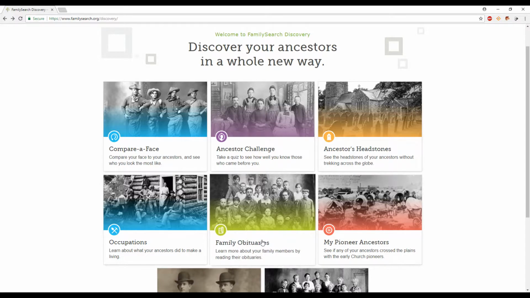So let's get to the family obituaries. This is a section where it will list family members' obituaries, and you can learn more about your family members and their obituaries, I guess. So let's click on this section.